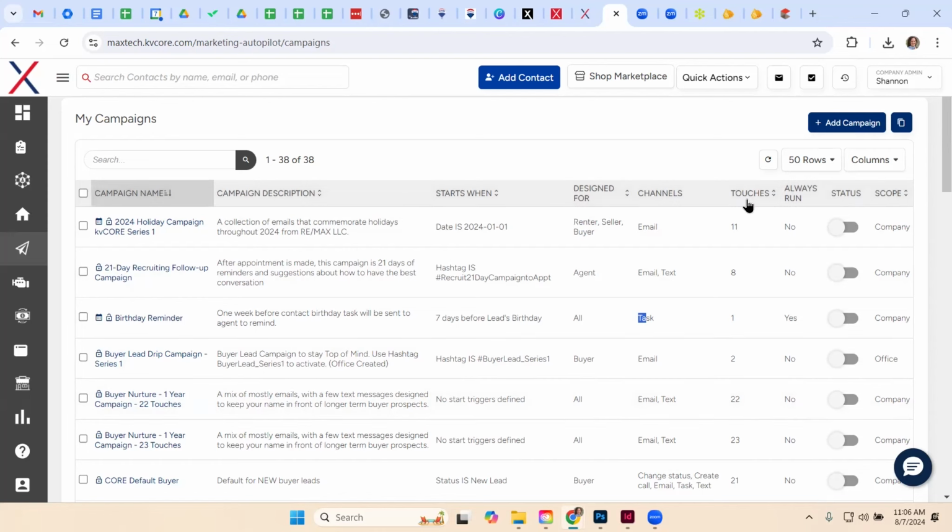And then over here in this column, you can see how many touches or how many actions are in each of these campaigns. And then there's a few other options at the end here. Tracy's going to get into more details on some of these when she actually clones a campaign and shows you how this works. But there is an option in campaigns to select that they always run.